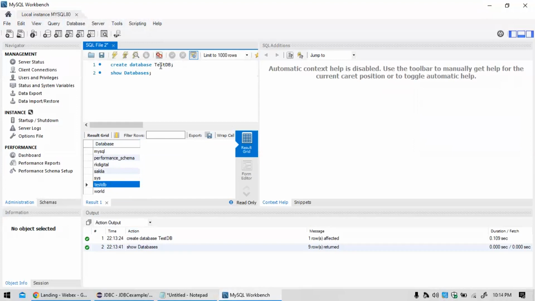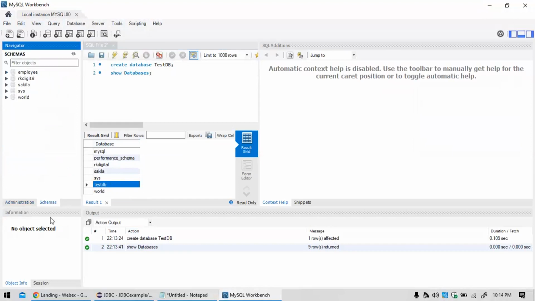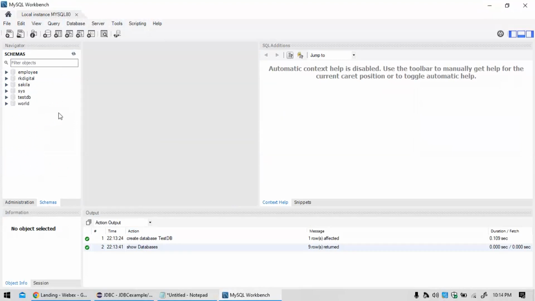So now what I wanted to do is create one table under my database. See here, when you go to schemas, you will be able to see the databases. If you click on refresh, you will see our database here. Now I am going to create one table under my testdb. Under testdb, you will have tables. Right click, and then I'm going to create one new table. So right click and create table.